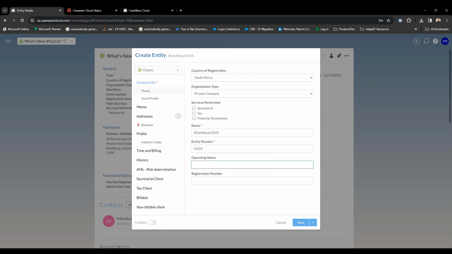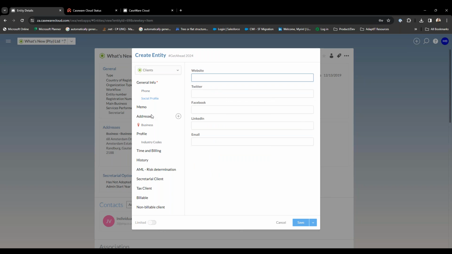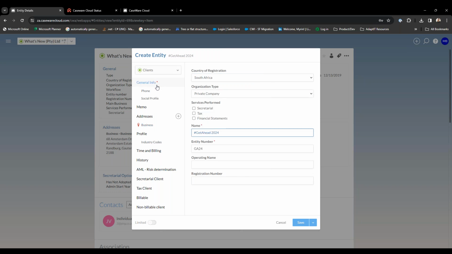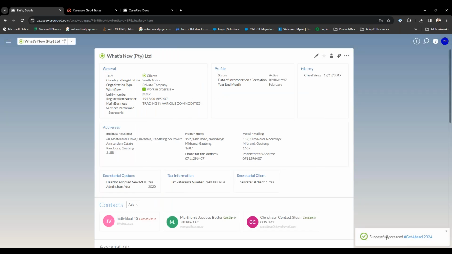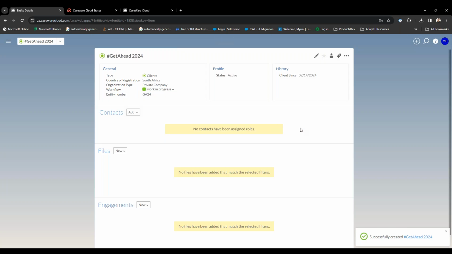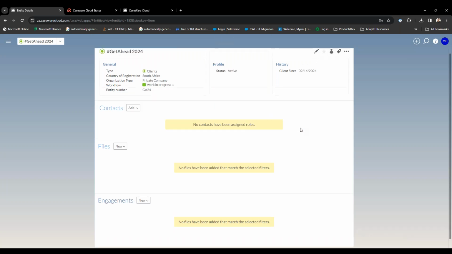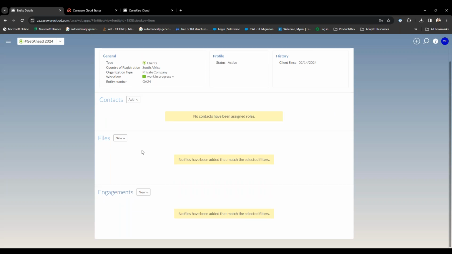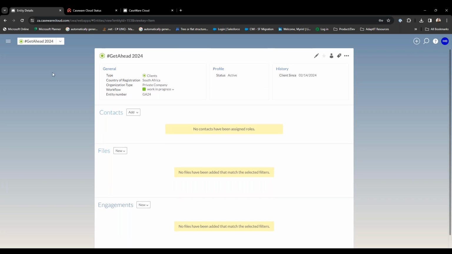Right. So this is where you'll fill in all the detail for your clients. So the addresses, the telephone numbers, any statutory type information that you want to keep record of, and save them. And at the bottom right hand corner, you'll notice it says successfully created get ahead, and you can click there. It'll redirect you to that client. Okay. Now you'll notice it looks quite bare, right? Because we just created them. There's nothing that's been uploaded to that client.